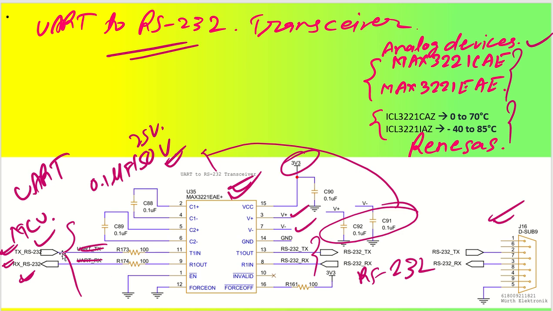Now why I am going to utilize this particular change, that is TX RS-232 and RX RS-232, I will tell you just now, because I am not directly taking the UART signal here. I will tell you the reason why.